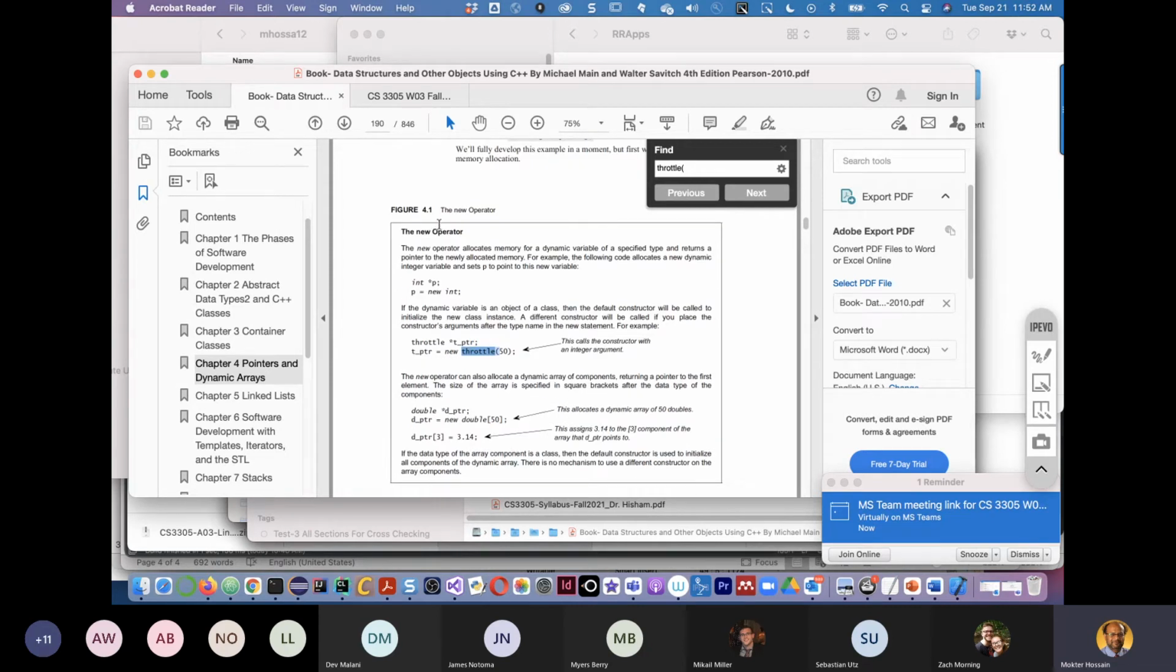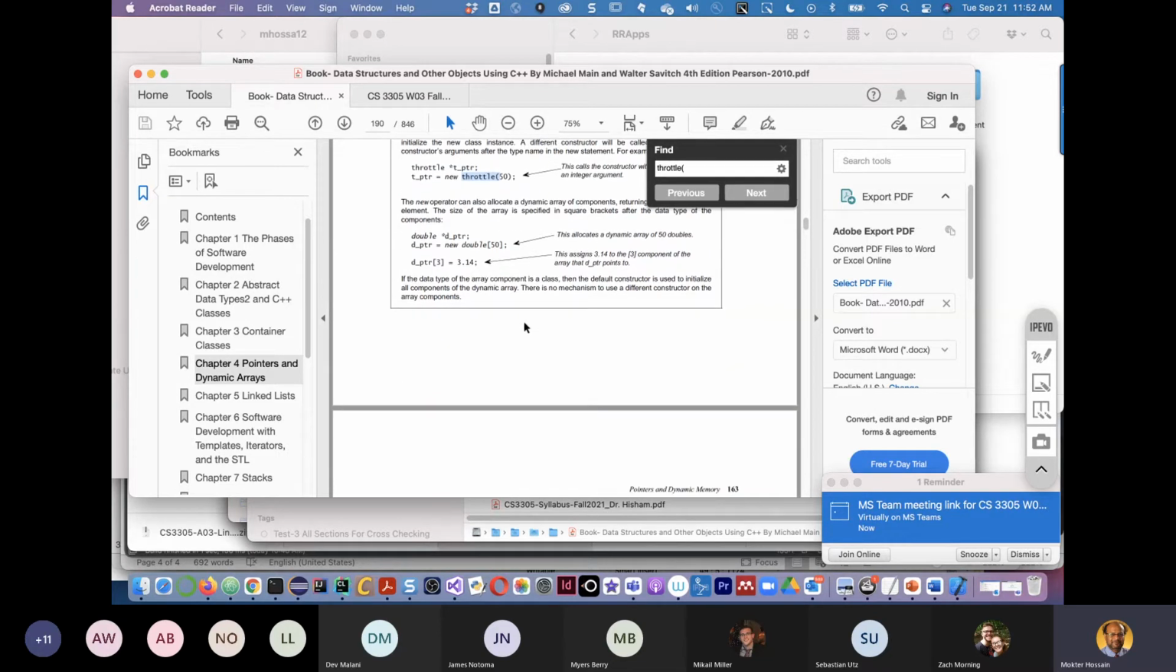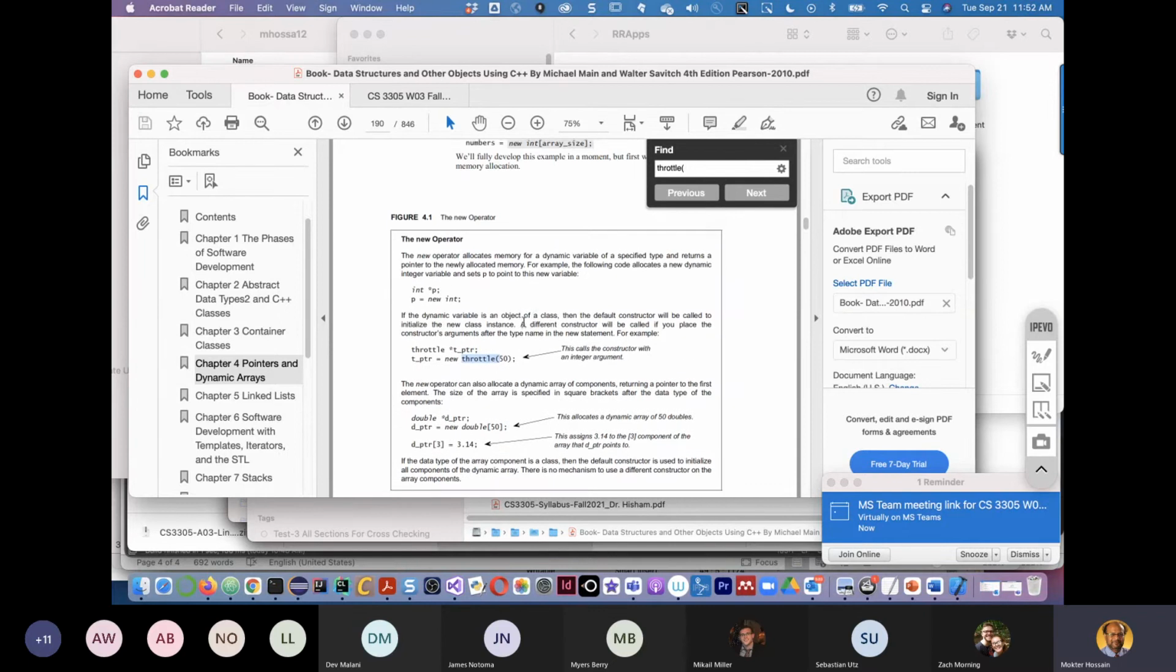So this operator, the new operator. What is the function of new operator? So new operator, it allocates actually memory, okay, for a dynamic variable of a specific type and returns a pointer to the newly allocated memory. Okay. So this is the potential question. What is the new operator and what it is used for? So please read this, okay?